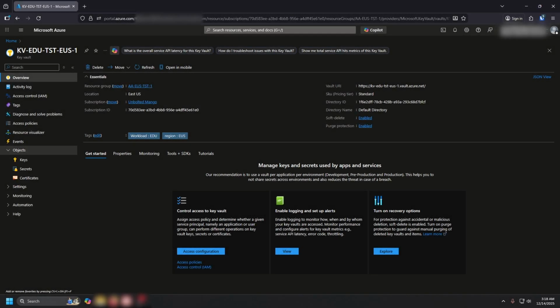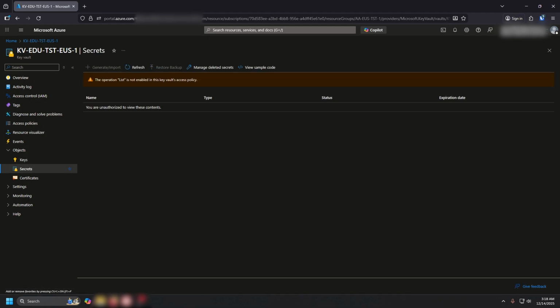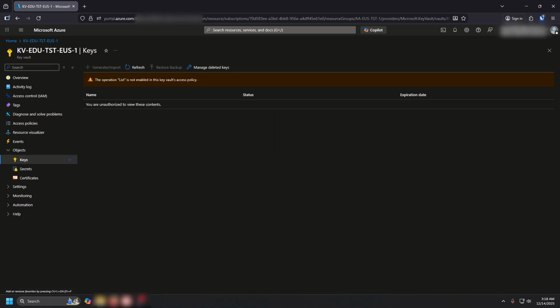Let's look at each. On the Objects dropdown, first we'll look at secrets. Secrets are name-value pairs, like API keys, passwords, and connection strings. Next we'll look at keys. Keys are cryptographic keys, used for operations like encrypt and decrypt, or sign and verify. Often you can use the key without exporting it.